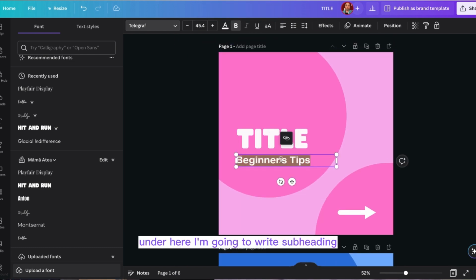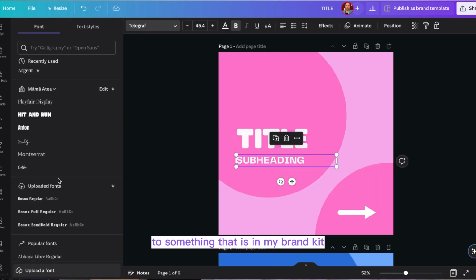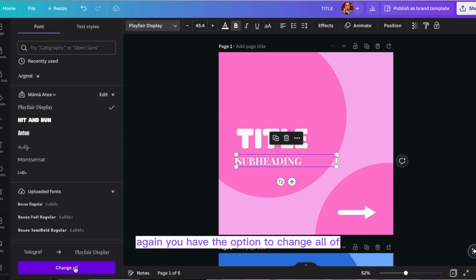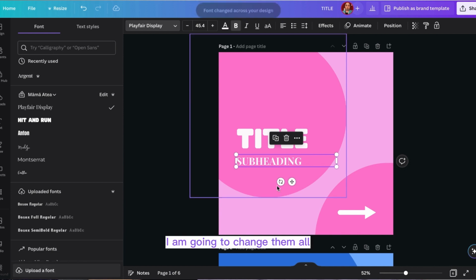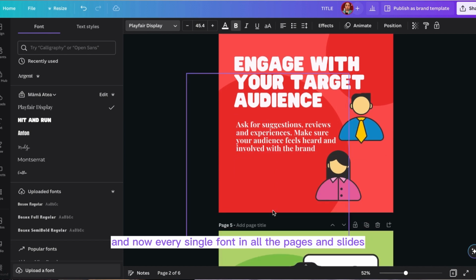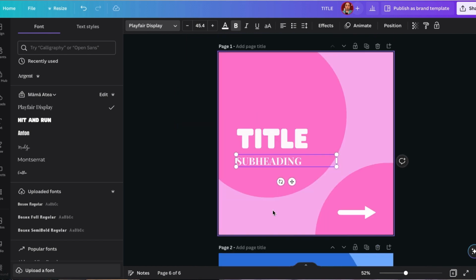Under here, I'm going to write subheading, and I'm also going to change the font in here to something that is in my brand kit. Again, you have the option to change all of the fonts in every single slide and page. I am going to change them all so that I only have to do it once. And now every single font in all the pages and slides have been changed for me.